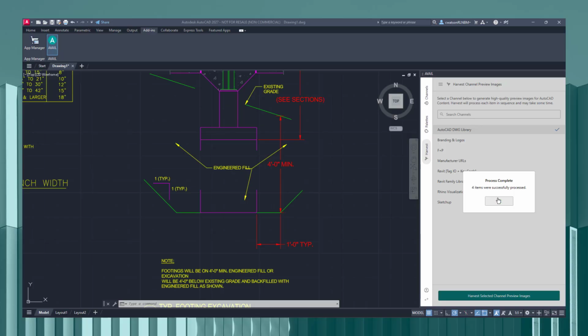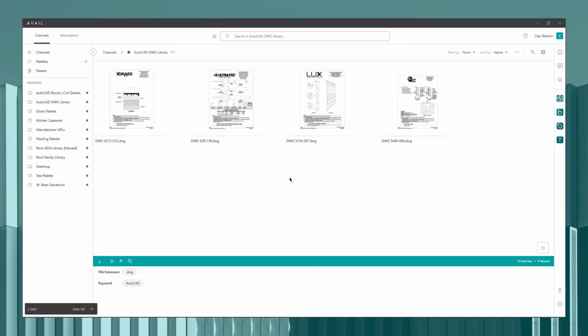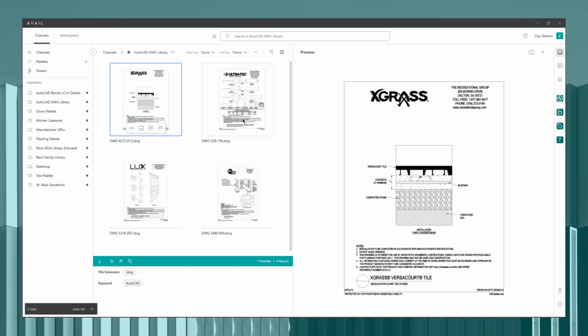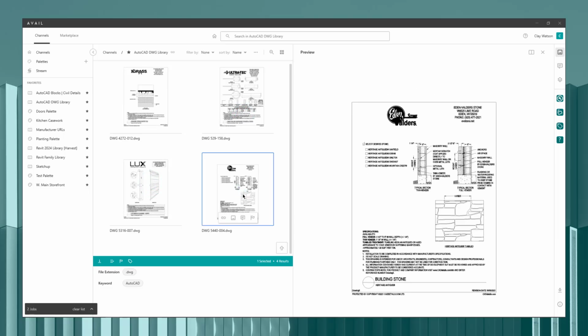After harvest is complete, jump over to the AVAIL desktop to see the output. After a quick channel refresh, you'll see the harvest magic take effect. You'll automatically see the high-res previews, and behind the scenes, Harvest has already stored all of the full-text search data.